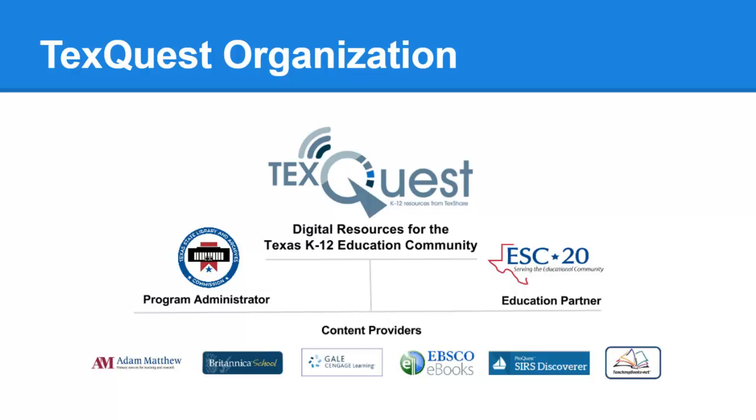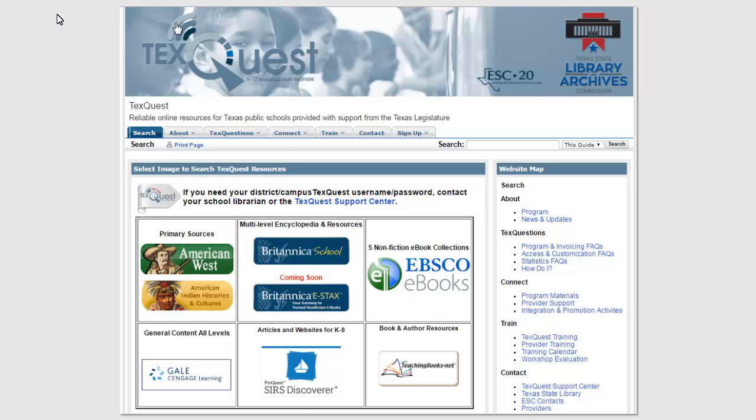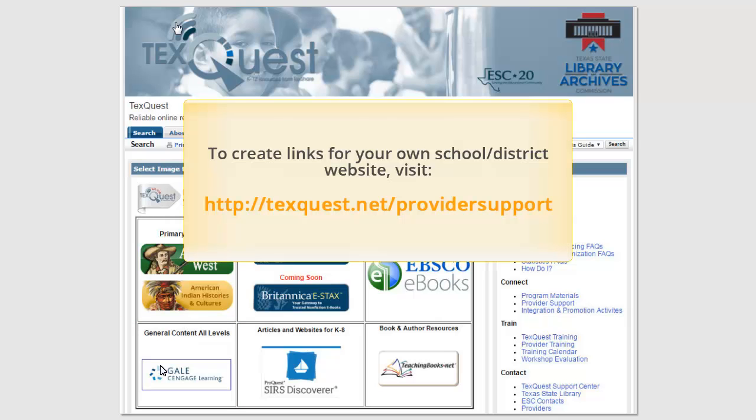These resources are part of the TexQuest statewide program. These resources can be accessed via the TexQuest website through the Gale Cengage Learning logo, but it's best to set up access from your school and district websites. Direct links to each resource with the username embedded are available at the Gale TexQuest support page at texquest.net/provider-support.